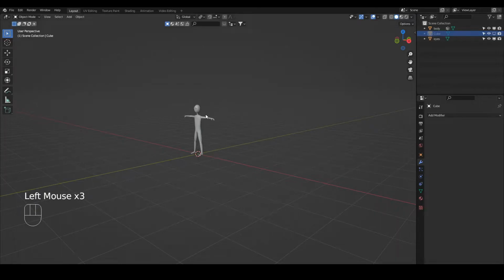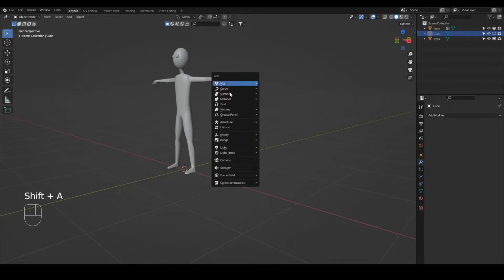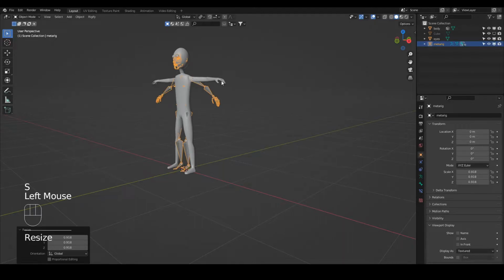This is slightly more advanced, but maybe you guys are getting into it now. So let's just say you've got this basic guy here, and you're going to add a meta rig. Well, that's rather big. Let's size that down to match. So let's say I'm going to rig this guy, this really basic character.